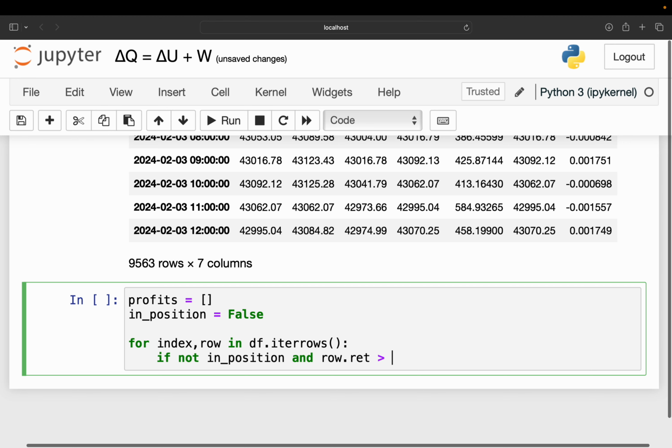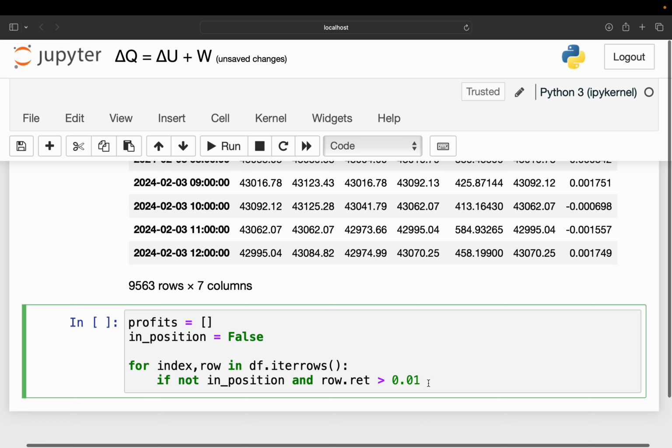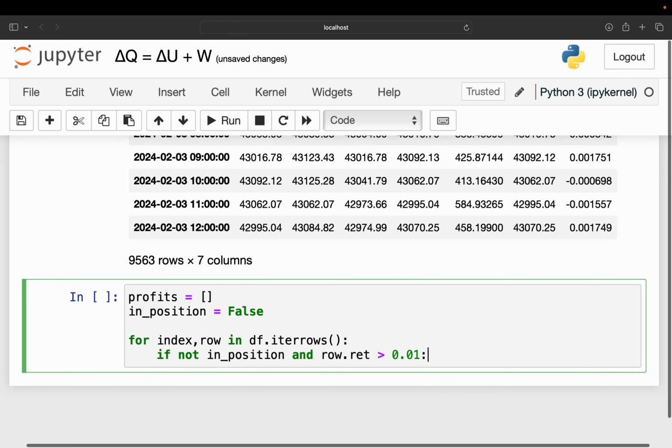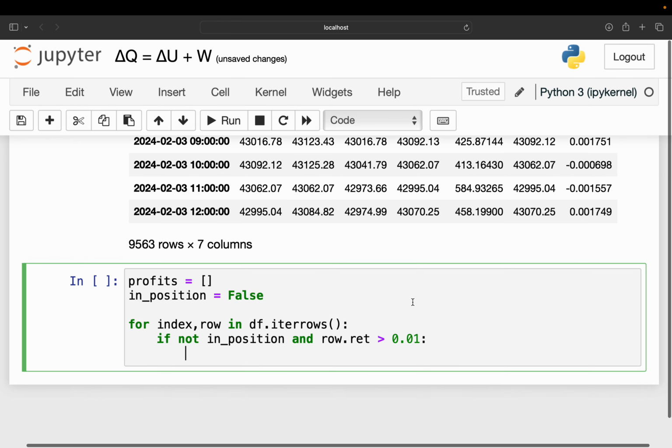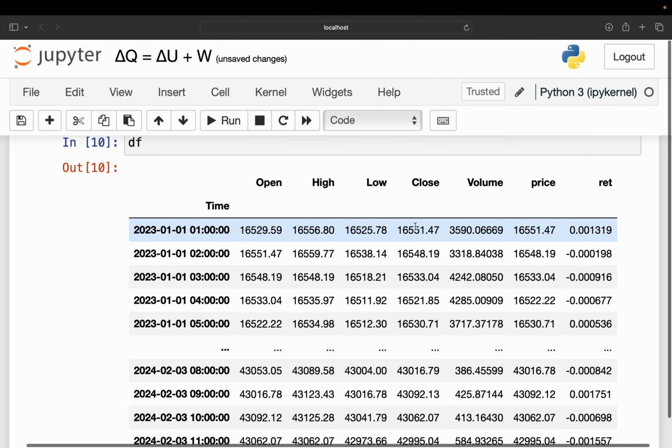So if that value is above 1%, so above 0.01, then I want to buy. So I'm going to lock in the buy price as the row's price. So this is what I just said with the look-ahead bias. So this return value is based on the close price. So we cannot buy on this close. We can only buy on the next candle's open here. So once I have this return value, I want to buy on this one.